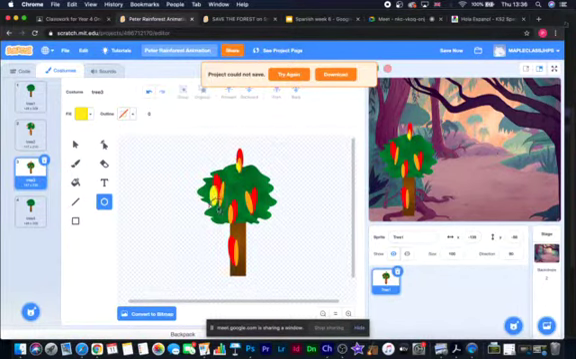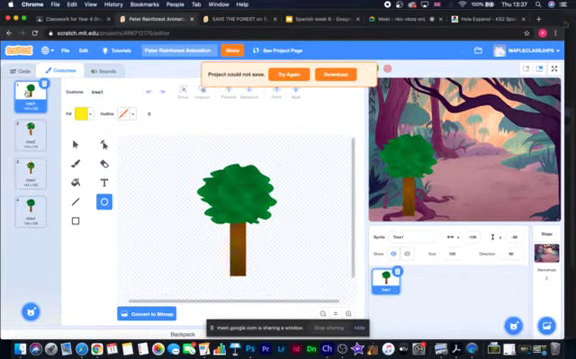Okay, I think we're starting to get there with this one. Just move that one a little bit, move that one a bit. So this is quite time consuming. However, remember, because I'm doing it on this tree, when I duplicate it, I won't have to do it again. I'll be able to make as many trees as I want, and they will all already have these costumes. So I've got my first tree.